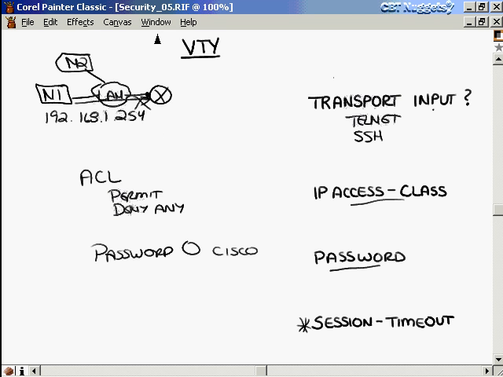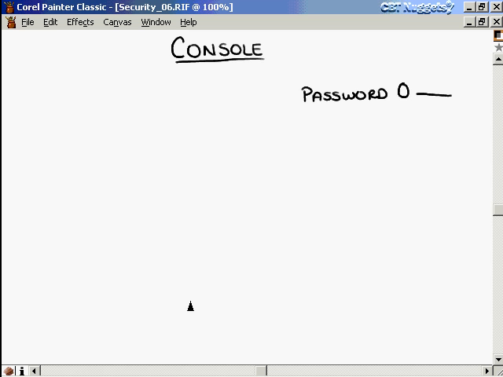The concerns for console connectivity are a little bit different. What you're going to note is that a console connection is going to be set, as before, N1, into a specific device via a cable.